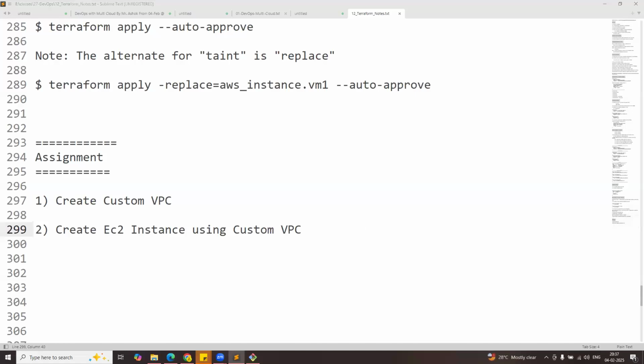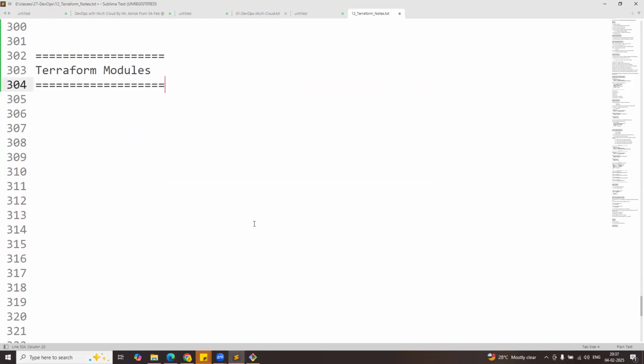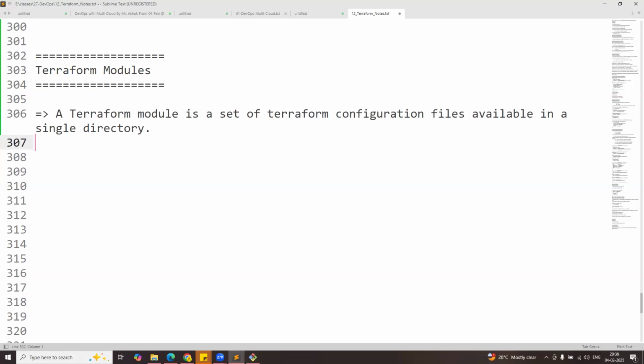Good, fine. Today, we are going to talk about one concept in Terraform, that is the Terraform modules concept. First of all, what is the meaning of module? A module is nothing but a set of configuration files we are keeping in one directory. So a Terraform module is nothing but a set of configuration files that are available in one directory.